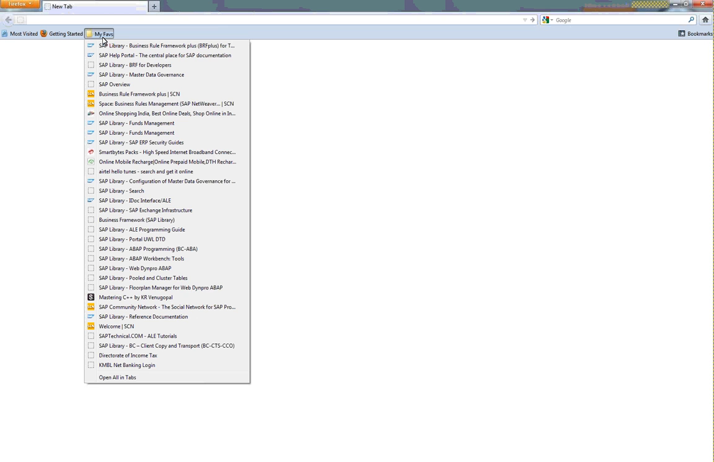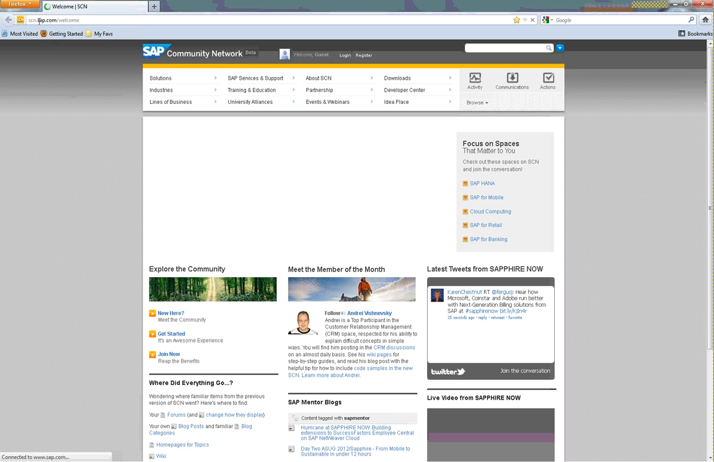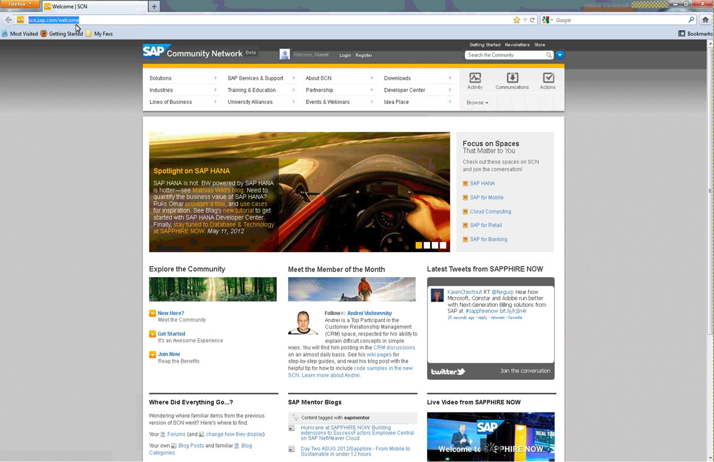So let's see how you can customize so that all the time you'll have a very smooth and soft experience while navigating in the SCN website. Let's start our navigation. The new URL for the SAP SCN site is scn.sap.com/welcome.